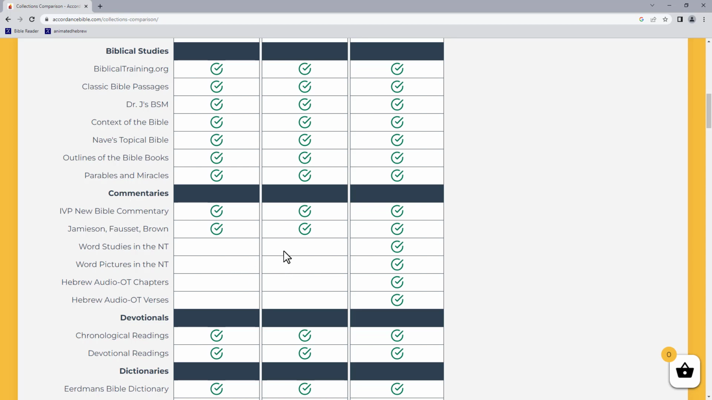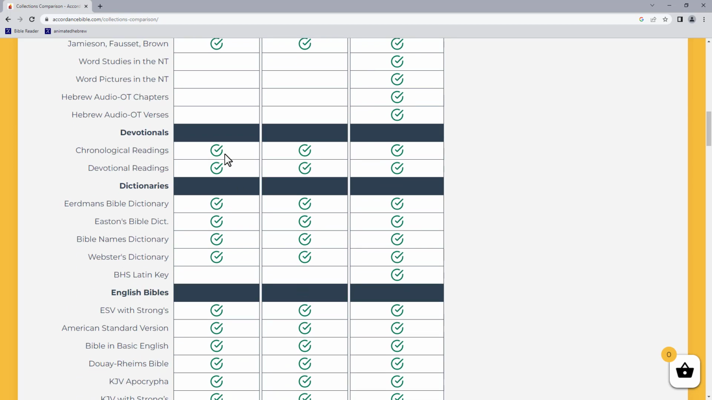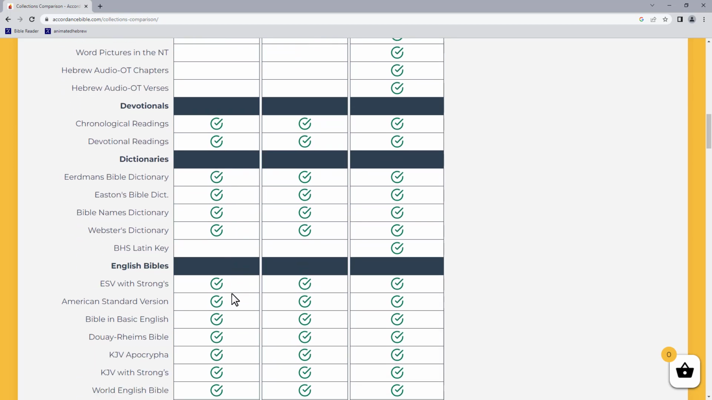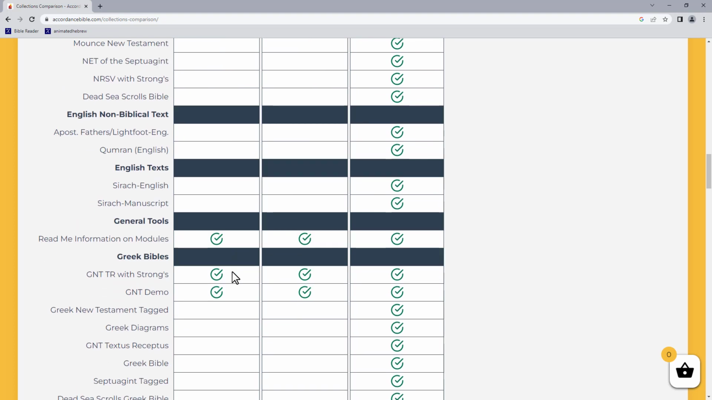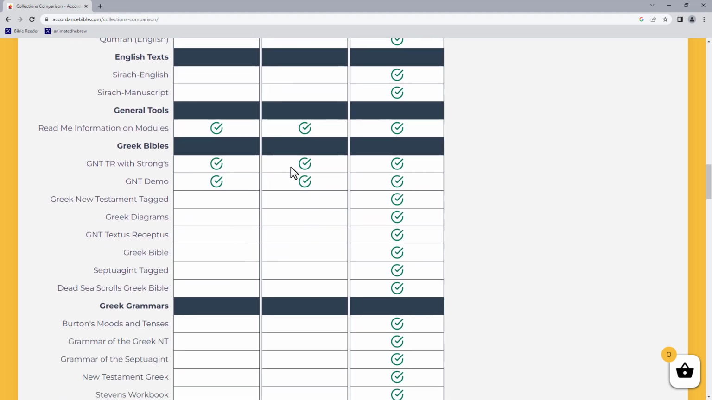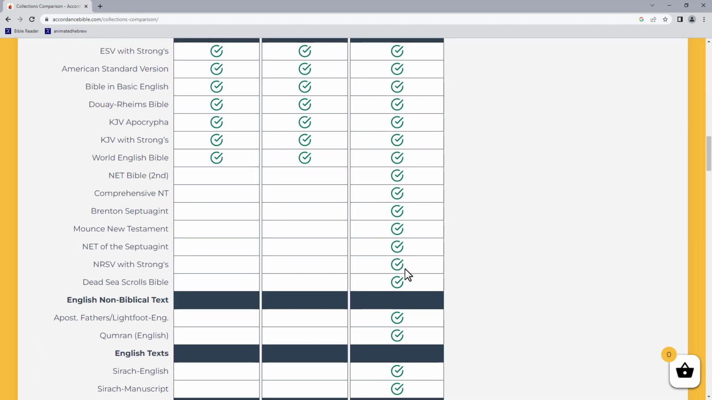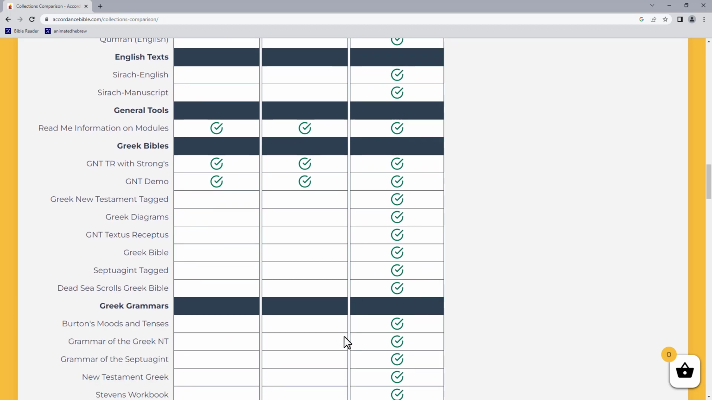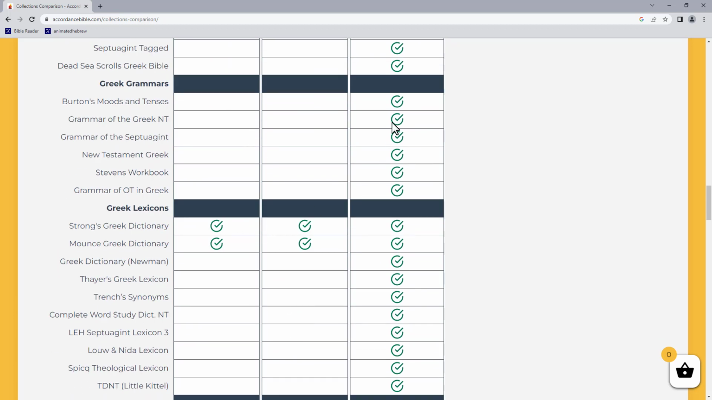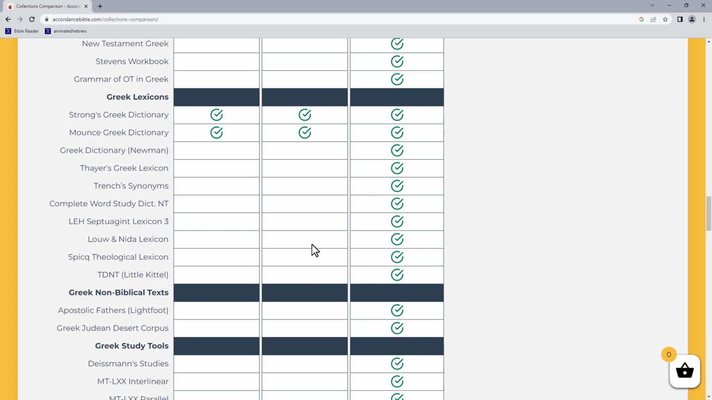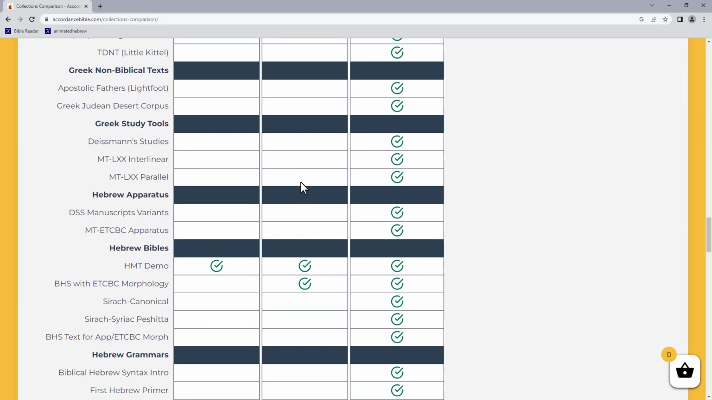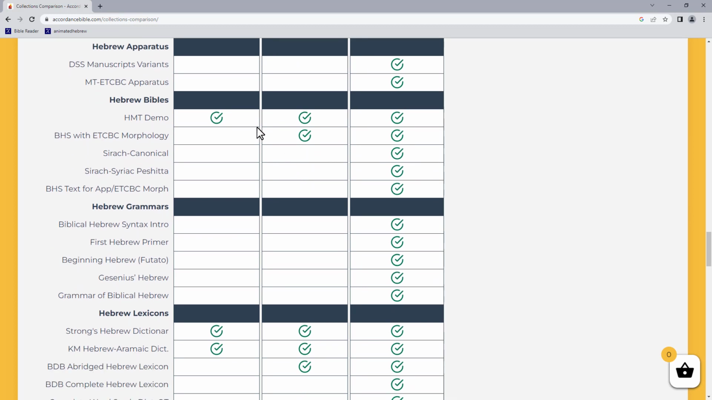So commentary-wise, you're the same. Devotionals, dictionaries, whatever, English Bibles, we have what we need there. General tools, Greek, there's no focus on Hebrew here, so this is just Greek. When you get into the Pro one, they're adding a lot of Greek. It's including a bunch of Greek stuff. Obviously, you see all this is Greek. It's included in the Pro version. But we're not focused on that, so we'll just jump right down to Hebrew Bibles.